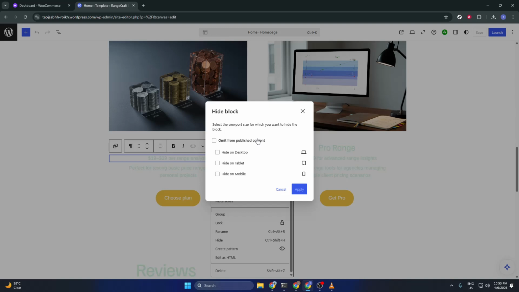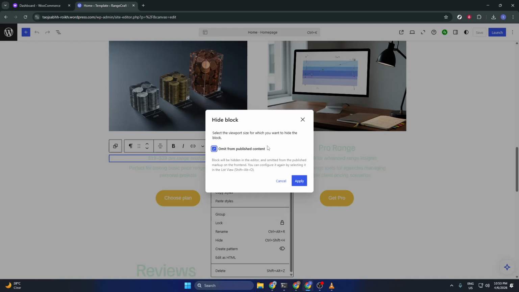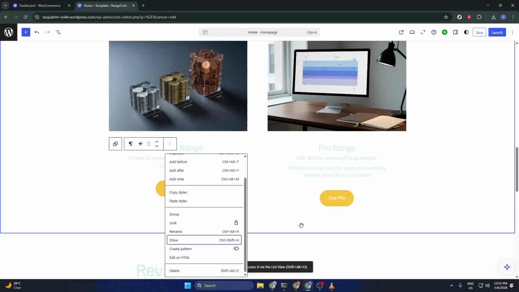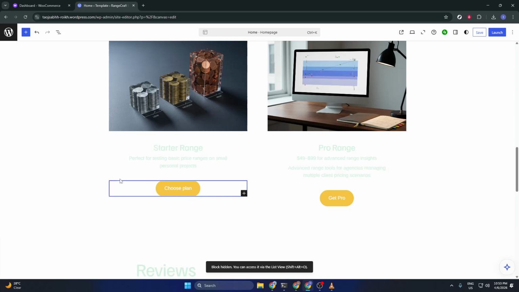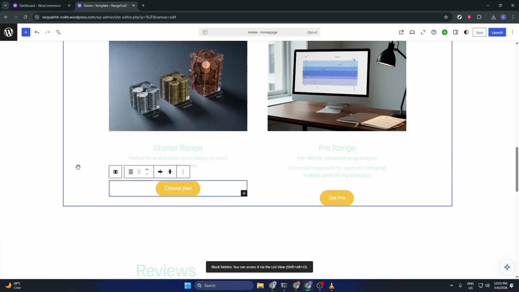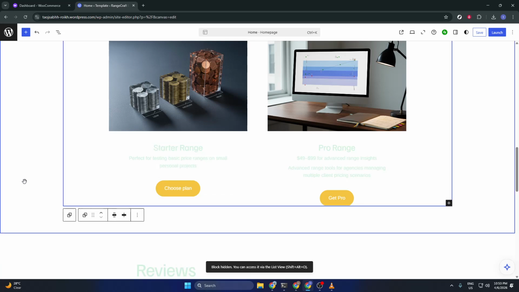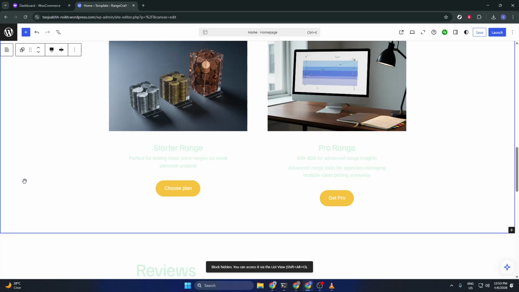A visibility panel will appear. Choose the option that says Omit from Published Content, and then click Apply. This setting ensures the price range won't appear on the live, published version of your site. It's a safe, reversible change. The price range remains available in the editor, so you can bring it back whenever you need it, without recreating anything. A couple of quick tips as you work.